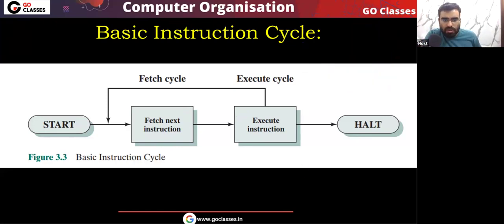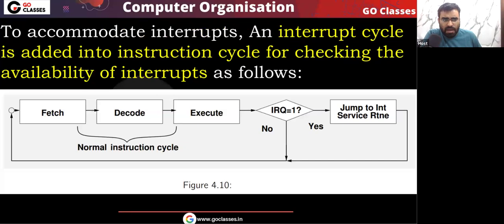Yes or no? So let's see this diagram. I already told you that the CPU will check for the interrupt after the execution of the current instruction. Okay, this we have already seen. Remember, the CPU will check for the interrupt, basically checking whether the interrupt request is equal to 1. The CPU will check for the presence of an interrupt after the execution of the current instruction. Whatever instruction the CPU is executing, the CPU will complete it.